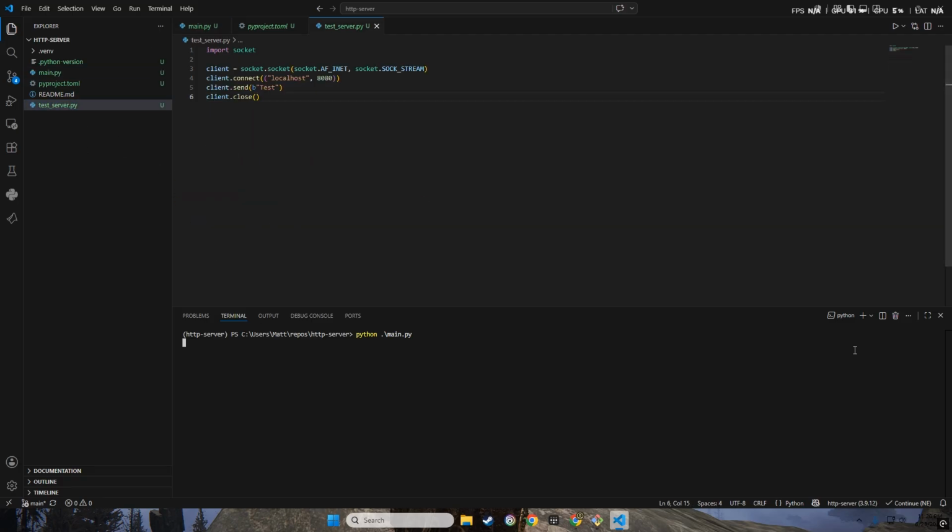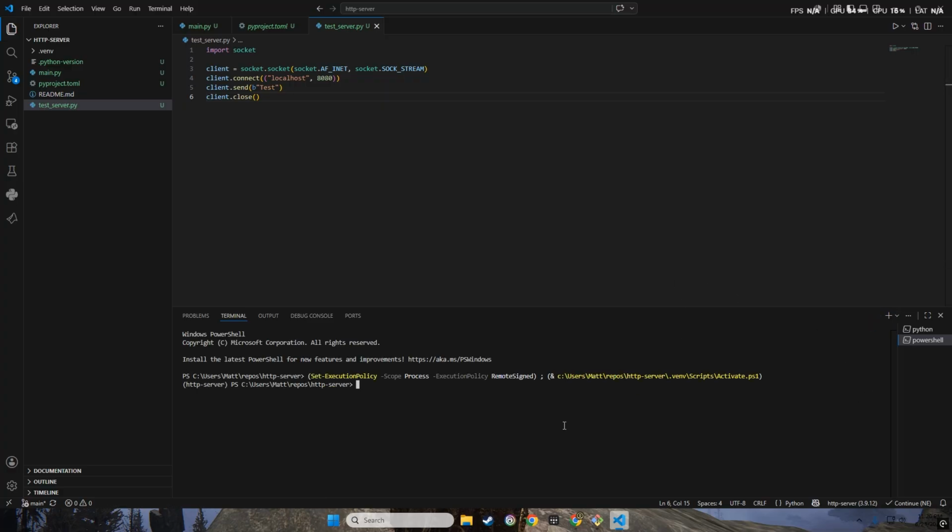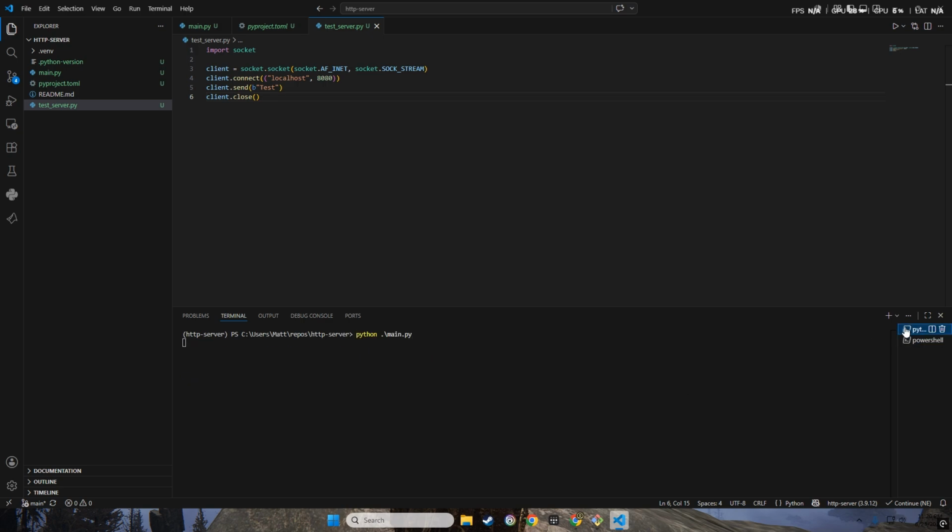So here, let me start another terminal. So this is still waiting. Over here, I'm creating a client. Same thing, it's a socket object where we're using IPv4 and TCP. And then we're going to connect to localhost on that same port we specified, which is 8080. And then we're just going to send bytes for the word test. And then we're going to immediately close up the connection.